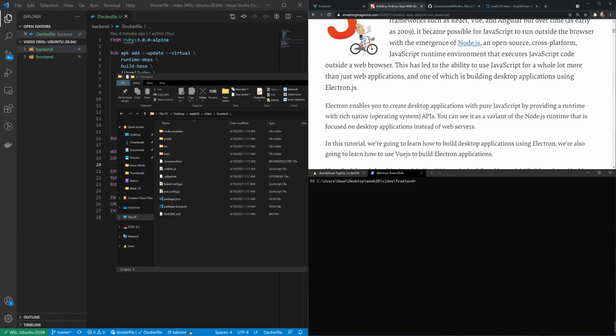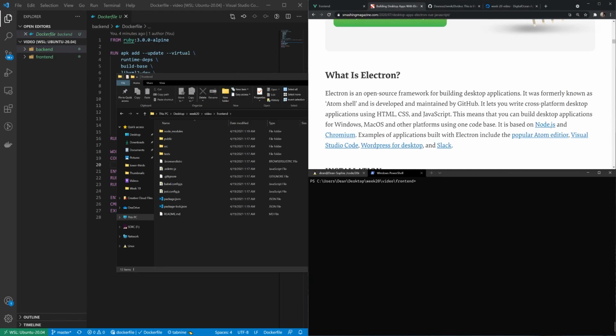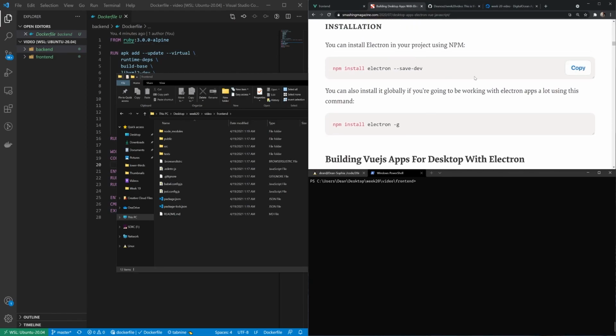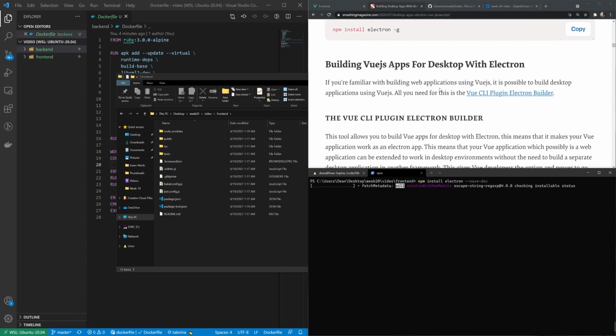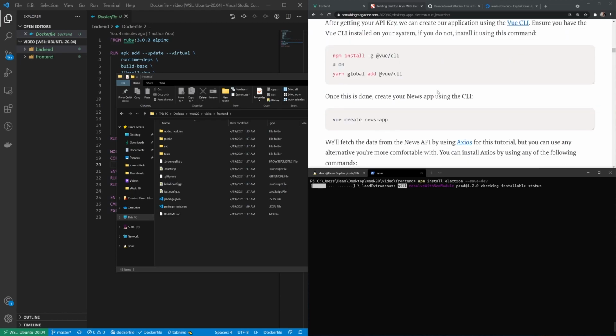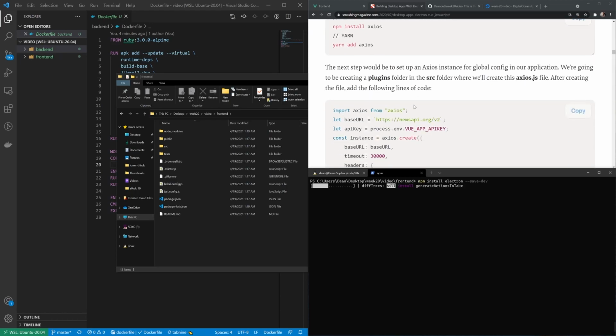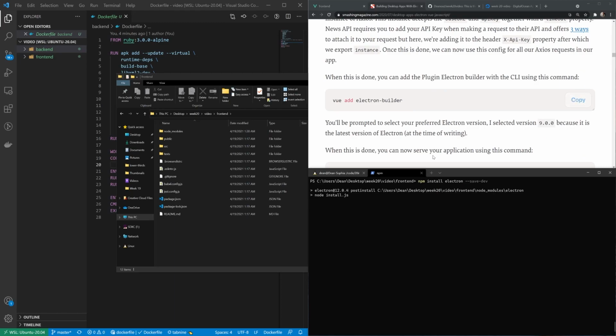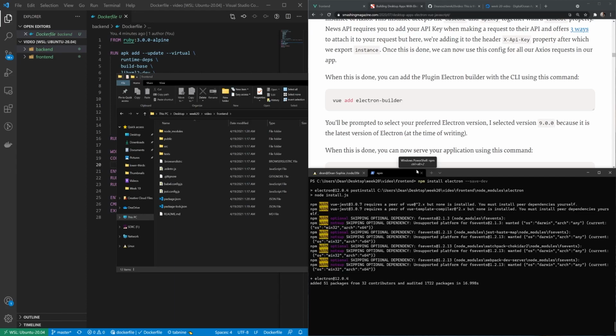So let's try to add Electron to this project. So I'm going to scroll through here real quick because I don't actually know what these commands are off the top of my head. Looks like the first one we need to do is an npm install electron --save-dev. And that'll install Electron as a developer dependency. And then we can come down here because I think there's one other command we have to add. And it should be right here. So after we run that and we have our Vue project, which in this case we already do, we then need to add Electron Builder. So then we can call vue add electron-builder.